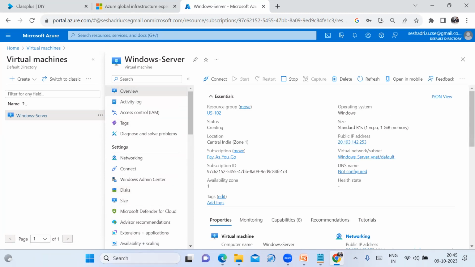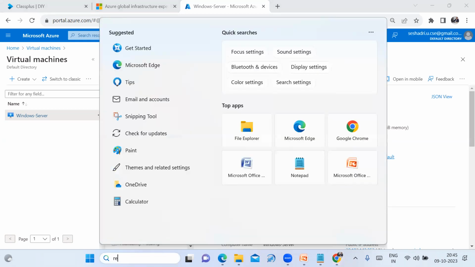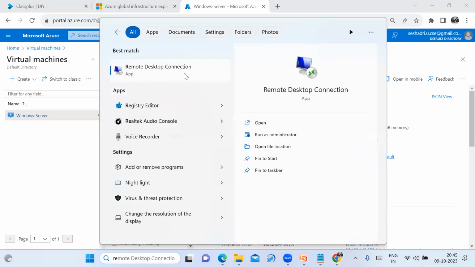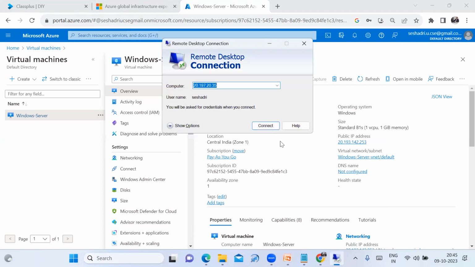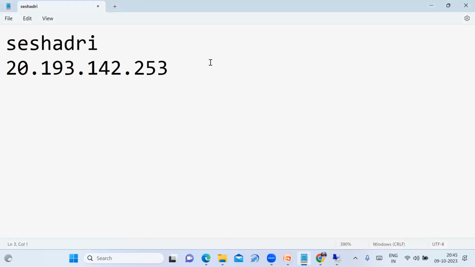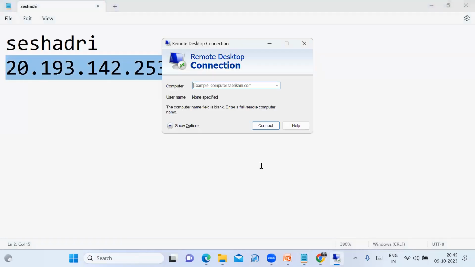if you are using the Windows operating system in your laptop or desktop, the Remote Desktop Connection is there. Click on this option. Here we have to copy and paste the public IP address. That's why I copied and pasted it in the notepad. Copy this one, paste it here. Click on the connect option.